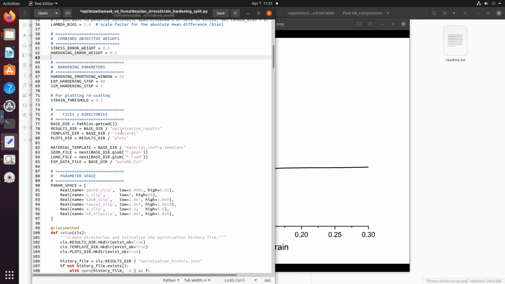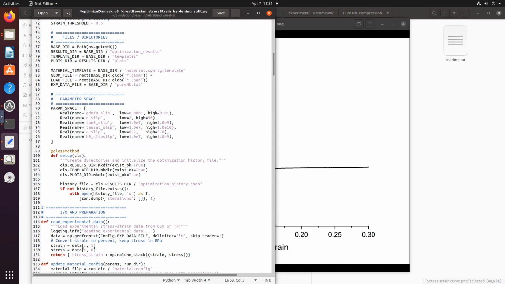Here I'm picking up the files. It creates some folders for me. It picks up this material config template file, geometry file, load file, and database file, which is my pure nb.txt. Remember this, right? So that is what I'm picking. In my material config file, I am defining this parameter space that needs to be calibrated. You can remove some parameters from there, you can add some parameters here, do whatever you like, right? But the thing is, the name of the parameter is given here. Its minimum level, its highest level is given here. So it will always try to optimize it between this window.